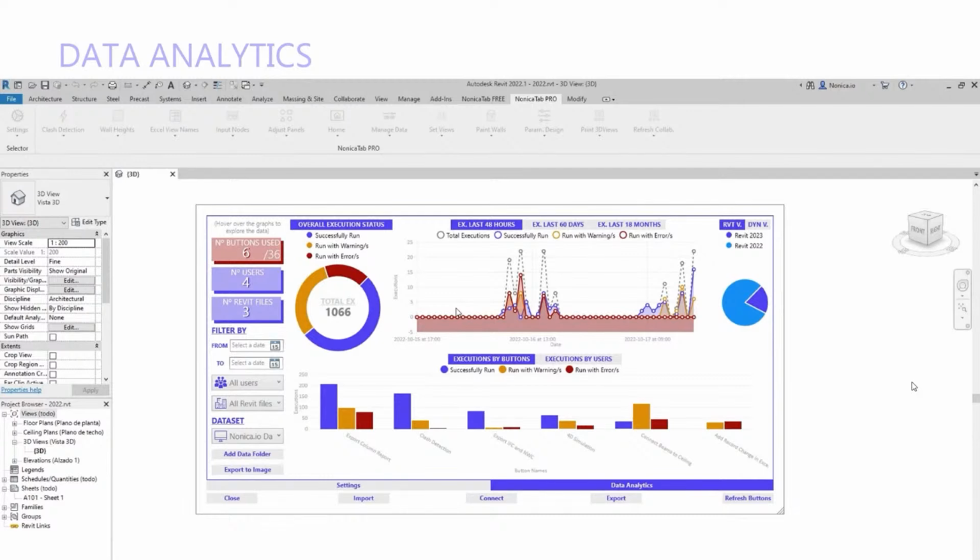So if we have more executions now than before, we can conclude that actually it's improving over time because more tasks are being automated now than before. But we also see the number of errors over time, which is very helpful to tackle them and update Dynamo scripts if necessary. Then in the right, we see Revit and Dynamo version.